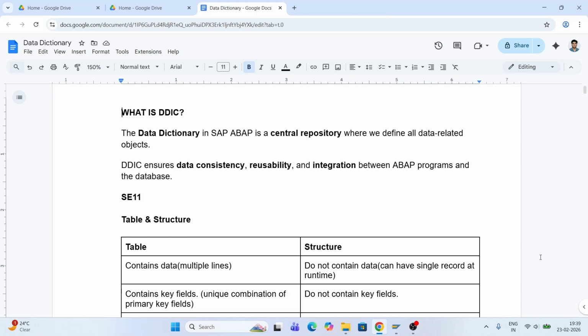The data dictionary in SAP ABAP is a central repository where we define all data related objects. DDIC ensures data consistency, reusability, and integration between ABAP programs and database. The code used to access DDIC objects is SE11.